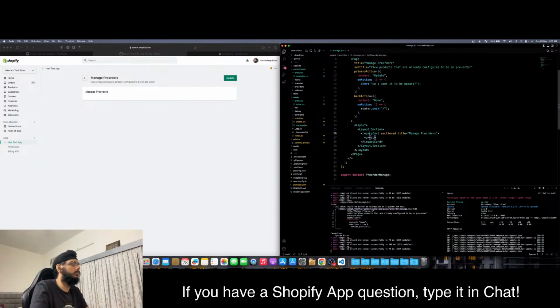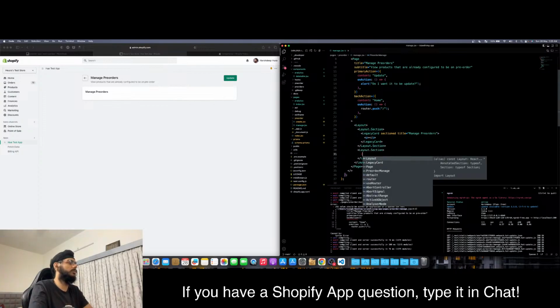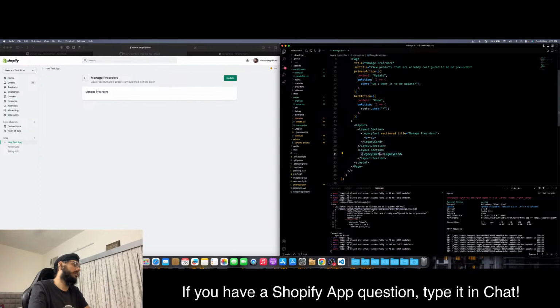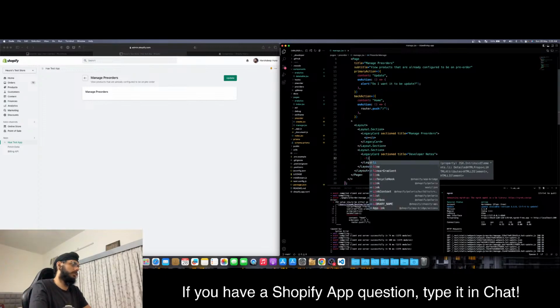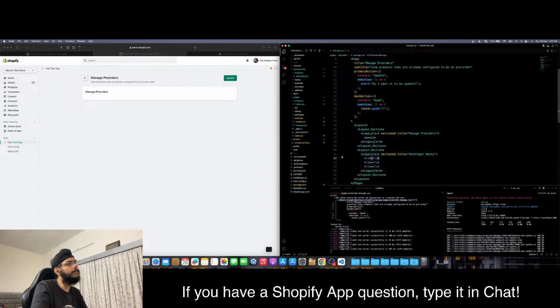Now what I also need to do is layout section, legacy card. I hope. Okay, yeah, I mean, it's not. Okay, now what I wanted to do. Okay, thanks for the response.